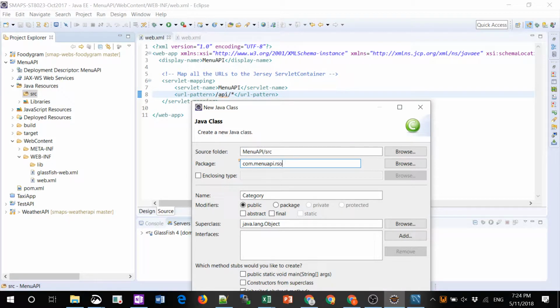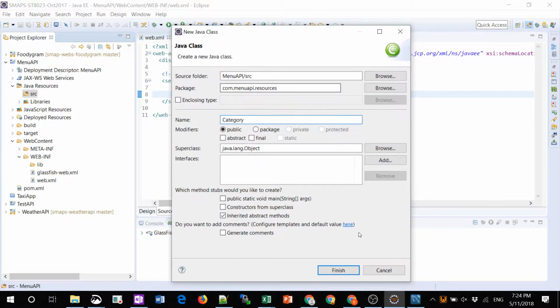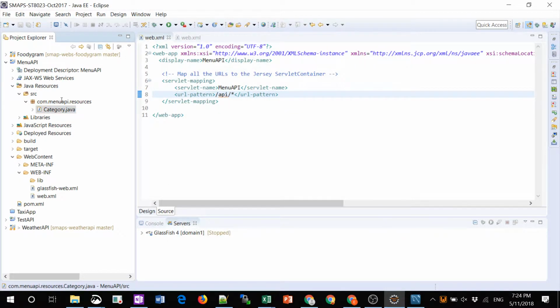Then because the category is going to be resource, it will actually be the interface for web services, which are called resources. If everything else is the same, finish.